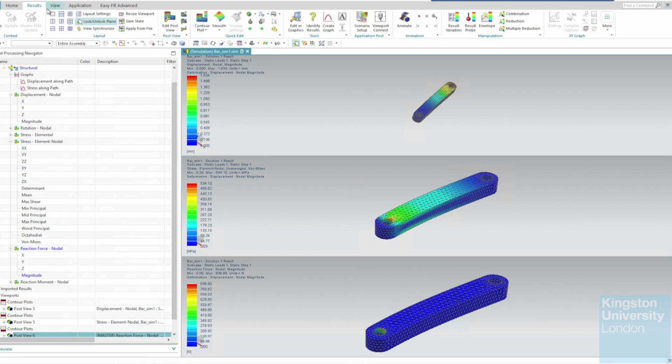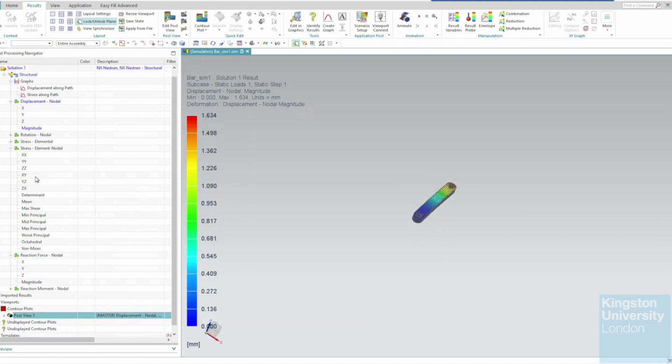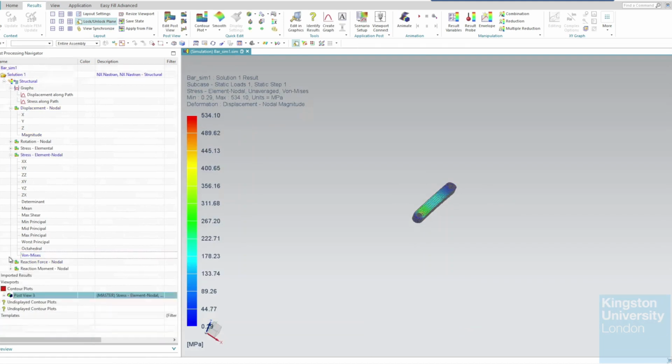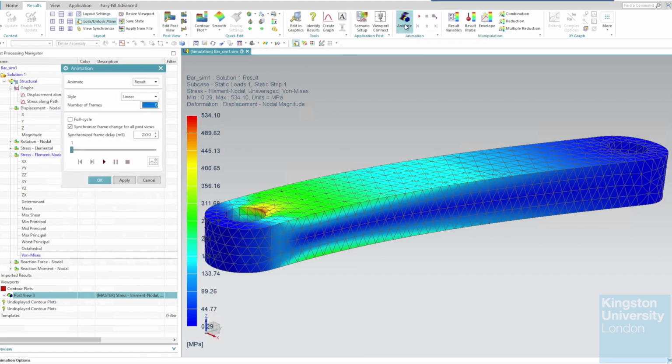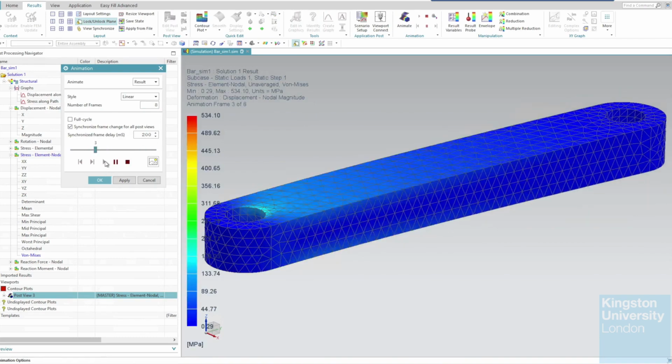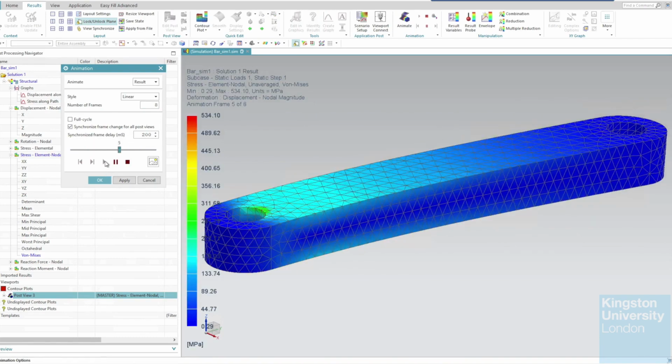Let me go back to the single view once again. Let's say I'm going to have the stress, but I want to animate it to see how the stress actually works. So in here there's an animation area. If I go to animate, I will be able to change the frame delay. For instance, let's go with 200. You see, this is how I would be able to animate the model.